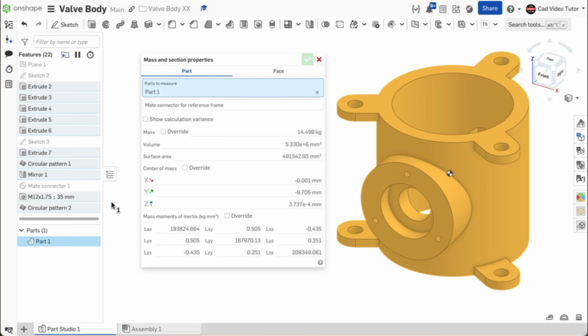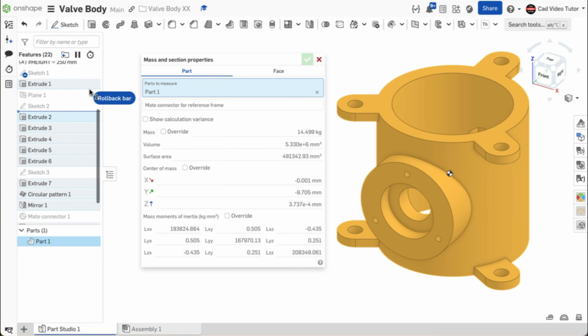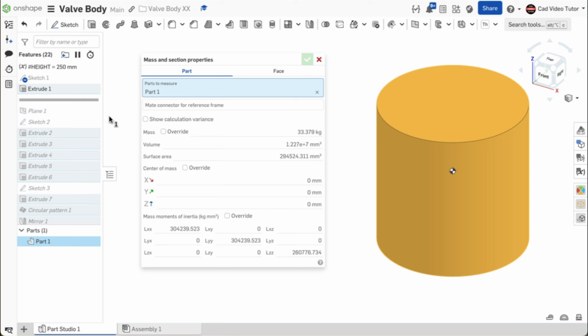If the mass of your part does not match, let's troubleshoot each feature to look for an error. First, locate the rollback bar in the feature list. Move the rollback bar up so that only the Extrude 1 feature is displayed. The mass reads 33.379 kilograms. If this is not your result, look for an error in Sketch 1 or Extrude 1.